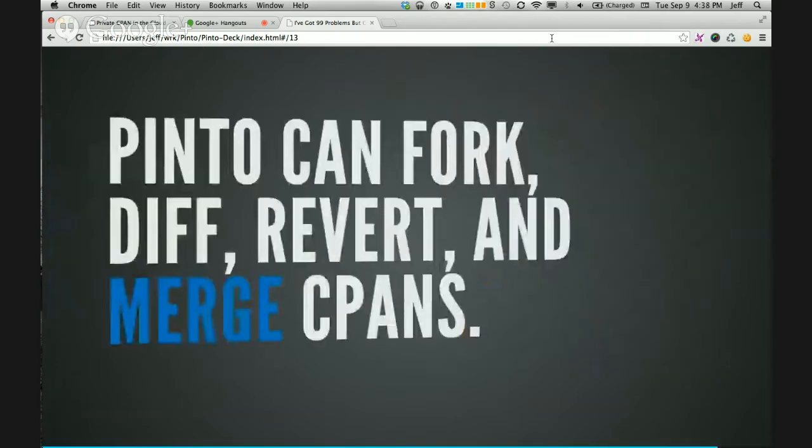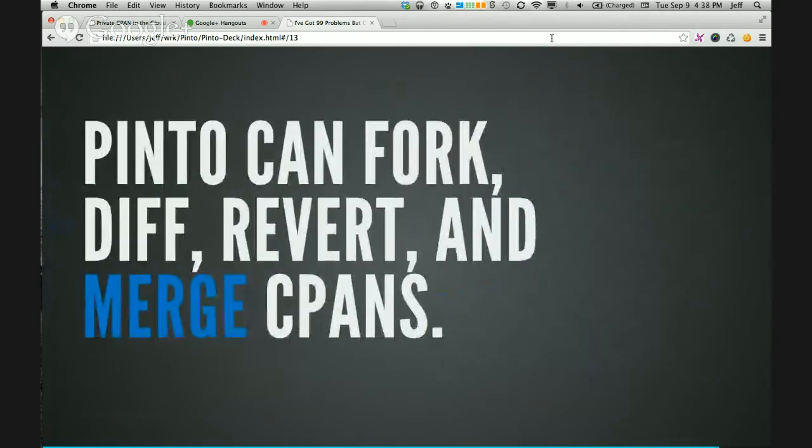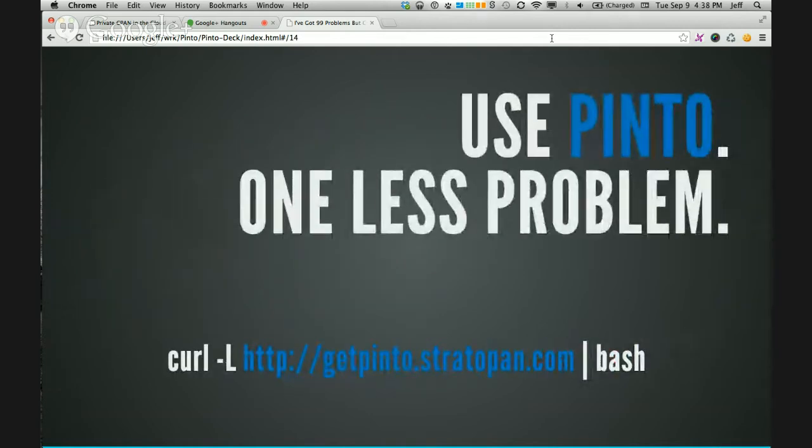The cool thing about Pinto is that it's a bit like a version control system, and you can fork, diff, and revert, and merge CPANs in much the same way that you do with source code. And we're going to see a demonstration of that towards the end here. So that, in a nutshell, is what Pinto does. If you use Pinto, I think you'll have one less problem. You'll have 98 problems, perhaps.